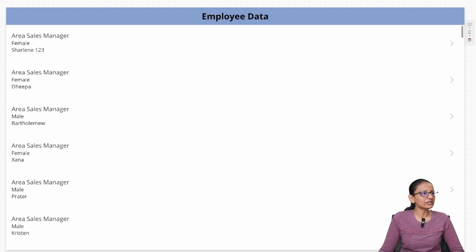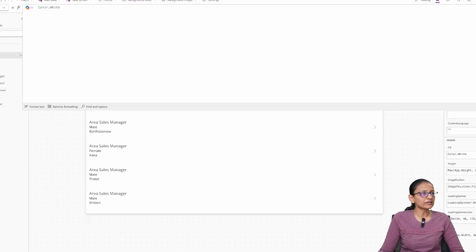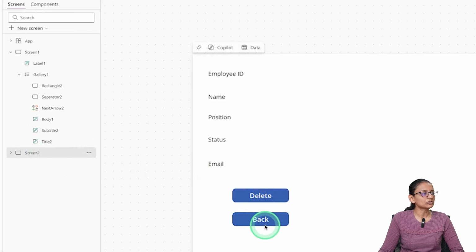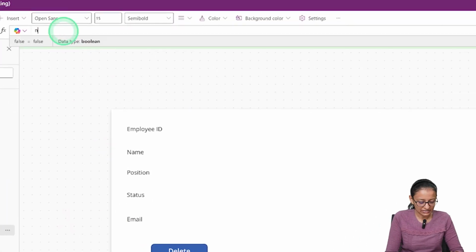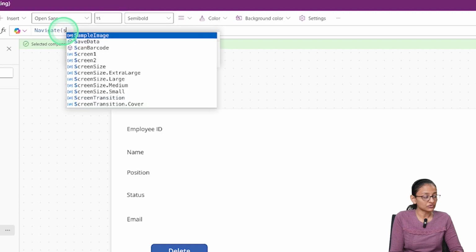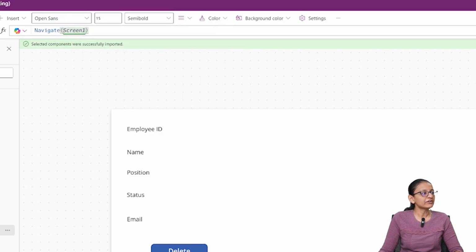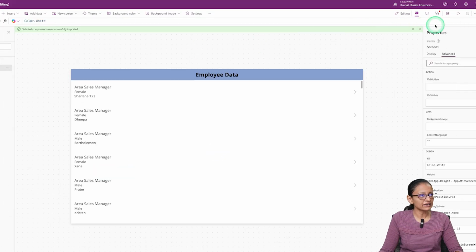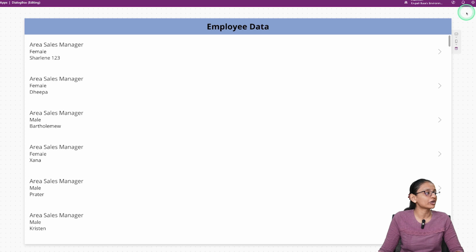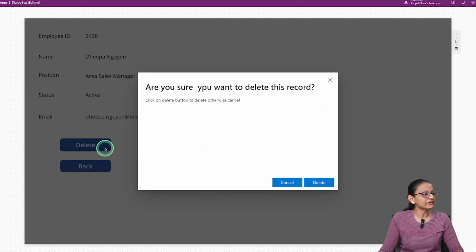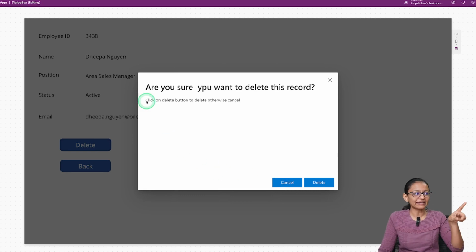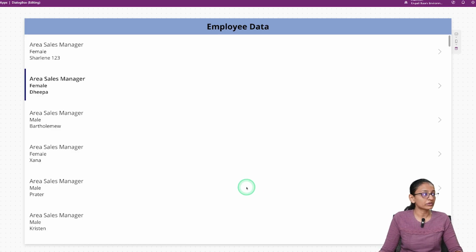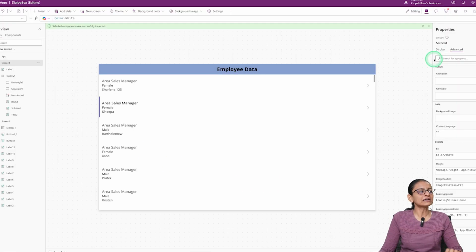Now let's say I don't want to delete, and I click on the back button. For that I need to go to the back button, and here I should write Navigate to Screen 1, and when I click on cancel, nothing should happen. Let me execute that again and make sure that when I click on cancel, the record is not deleted. So let's say I click on the Pass record, and when I click on delete, it asks, are you sure you want to delete it? I will correct the spelling, don't worry. Then when I click on cancel, it navigates back, so the record should not be deleted.